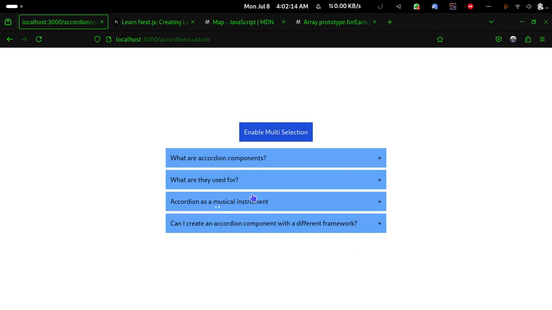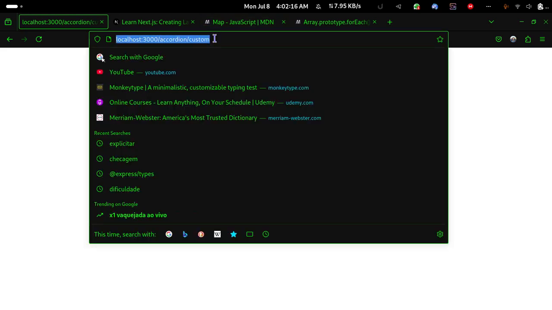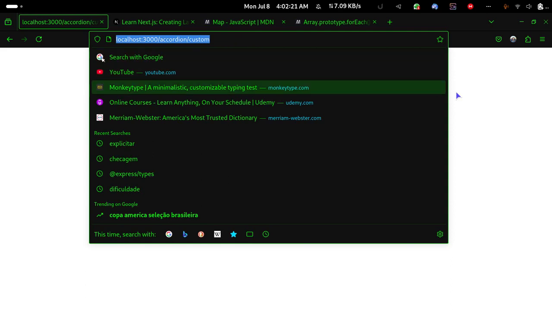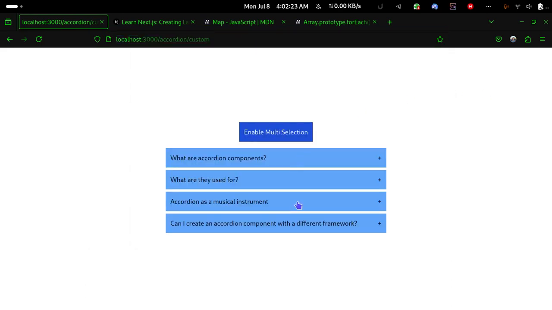So it's working already. We are in the custom URL, right? This is the custom URL representing the custom accordion component. I got distracted here. And as you can see now, all of the answers are collapsed, right?